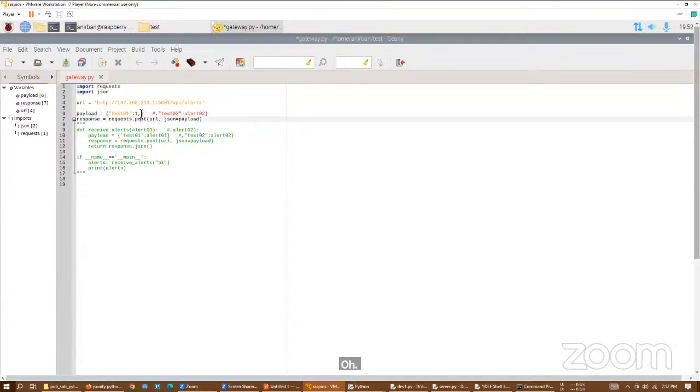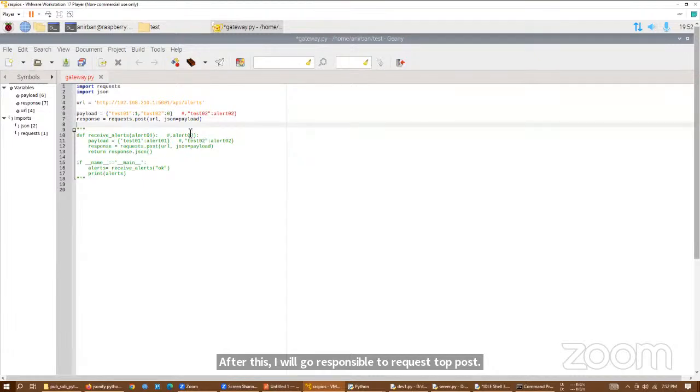Let's see here. We put it as 0. Okay. Now after this, I will call requests.post with the URL and JSON payload. Okay, this happens. After this, print response.json. Let's run it as raw as possible.